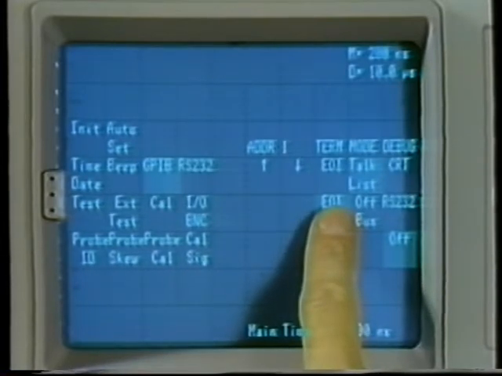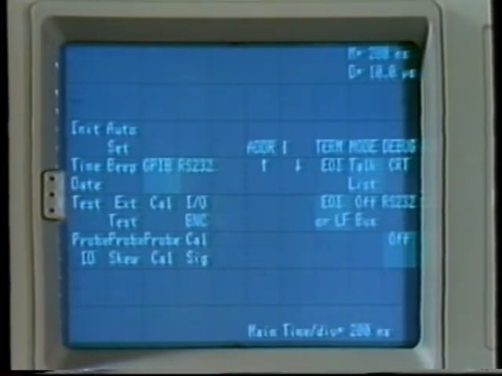Although EOI is standard, some controllers also require a line feed character. If you wish to monitor messages with the debug feature, select CRT for display on the scope's CRT or RS-232 for transmission to a remote terminal. Other parameters can be sent by GPIB commands.